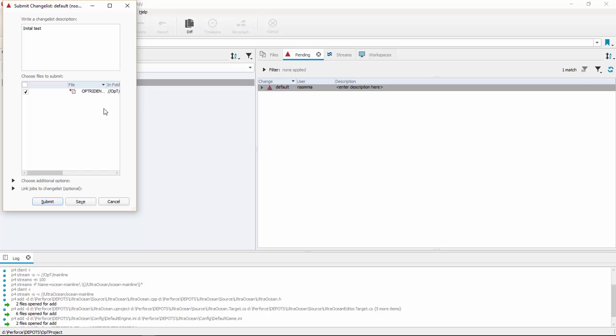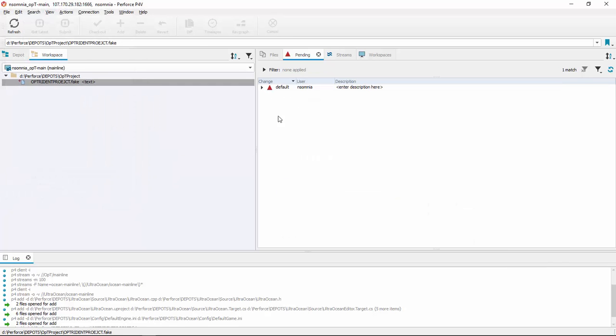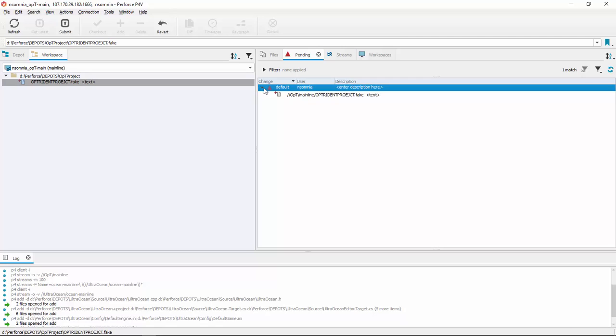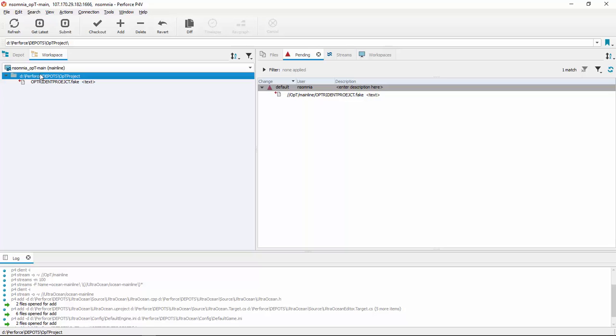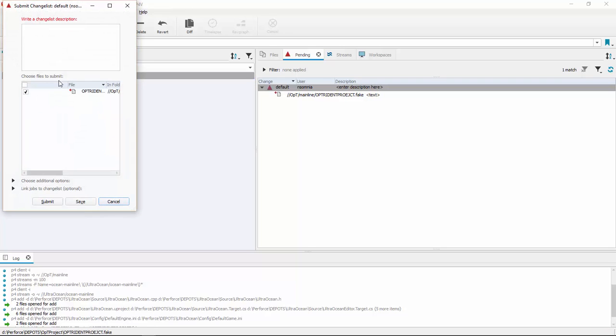So I'm going to submit this file, taking note that you need to select either your change list like so, your file like that, or your folder like that, to do a submit. If you select the folder or the change list, it will submit all files. If you select just one folder, one subfolder, or just one file, it'll just submit those files as a revision.